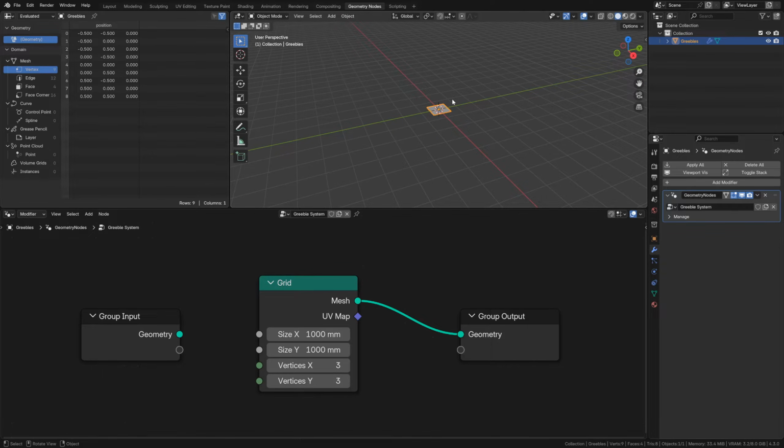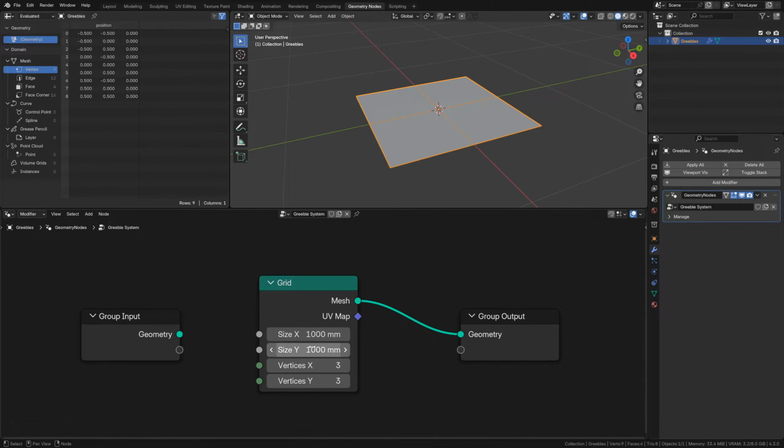And you can see here in the viewport, if I zoom in, we've got a square. This is 1 meter by 1 meter. And that's important because I'm going to decide at this point in time that the largest component in my Greebles will be 1 meter by 1 meter. This grid has 3 vertices, 1, 2, 3 in each direction. And I really want to control the size of this within the system.